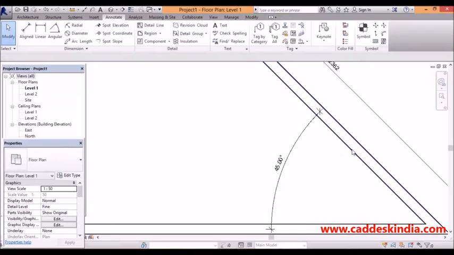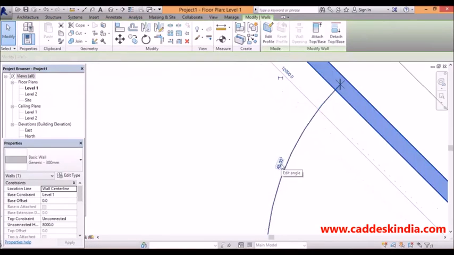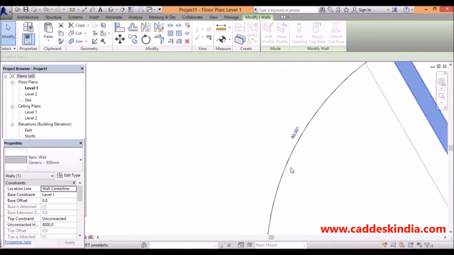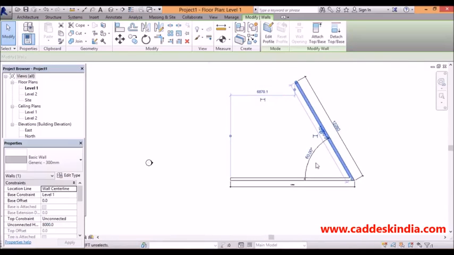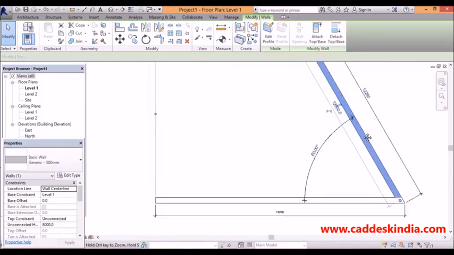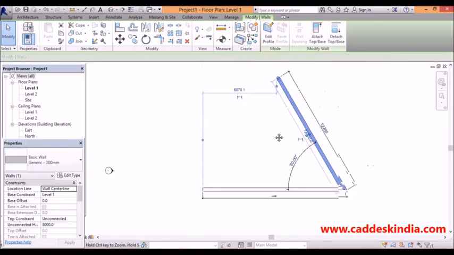First of all, select any wall, click on value and change. Here I am using 60 degree, 60 and enter. Now you can see my value of angle is changed by entering the value of angle. So we can change dimension also like this.